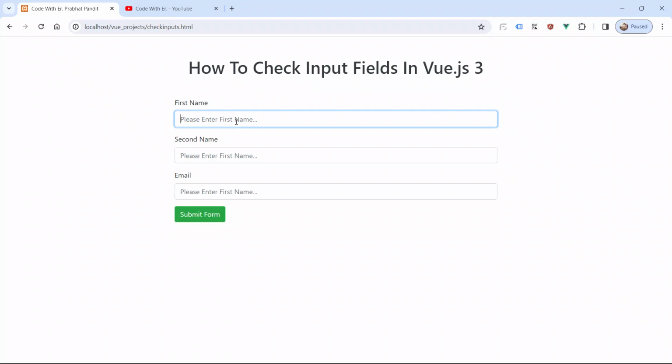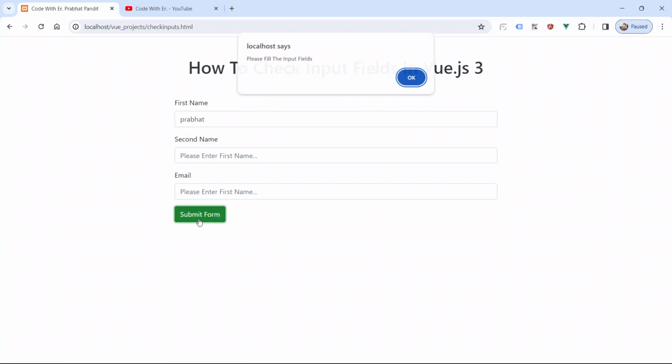Now I'm going to fill the first name as Prabhat, and again I am going to hit the button submit form. As you can see, I have left the second name and email input boxes blank. So hit the button submit form. See, again you are getting the alert, please fill the input fields.